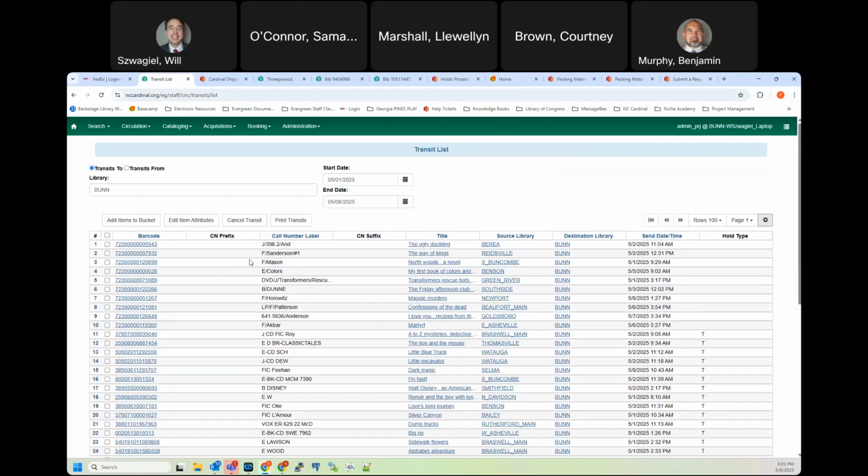Is that like what you mean, Kathleen? Okay. Yeah, you can adjust the columns and select which ones they show. You'll just want to make sure that once you've made your changes, you click Save Columns.